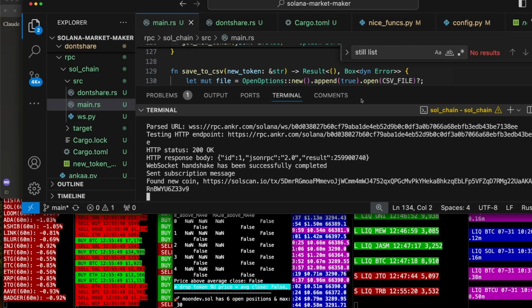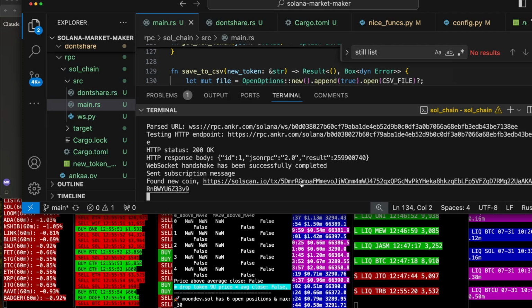New token. New token launch right here, buddy.